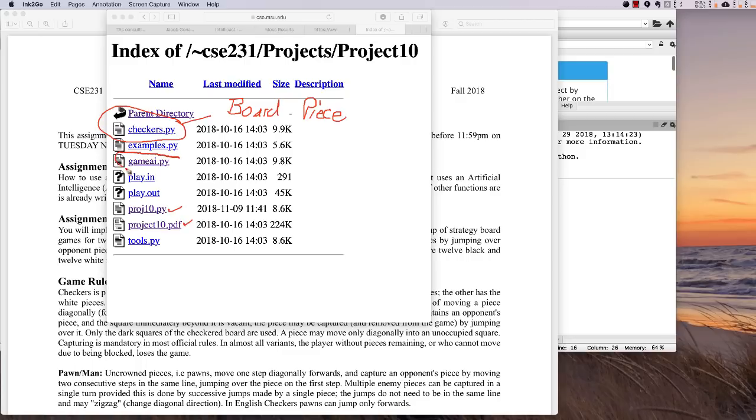Game AI. That's being said as game AI. That's artificial intelligence that we're going to be calling upon when we want the computer to play it. So we don't have to worry about that too much right now. And then the tools are, well, this is just to make your life easier. We've provided you with some functions, and we'll want to take a look at those here in a moment.